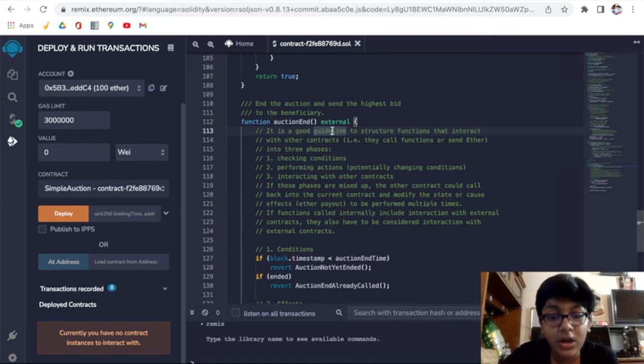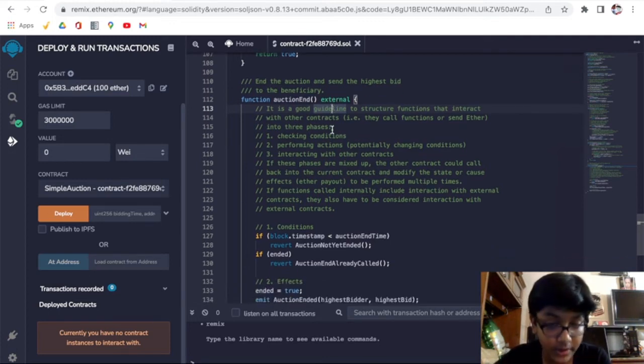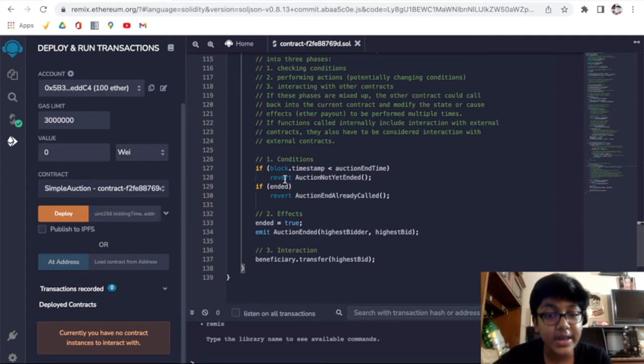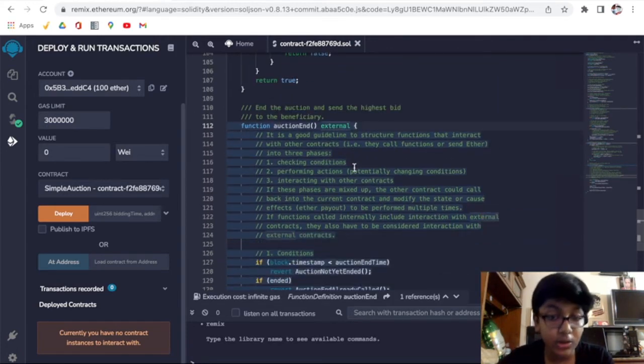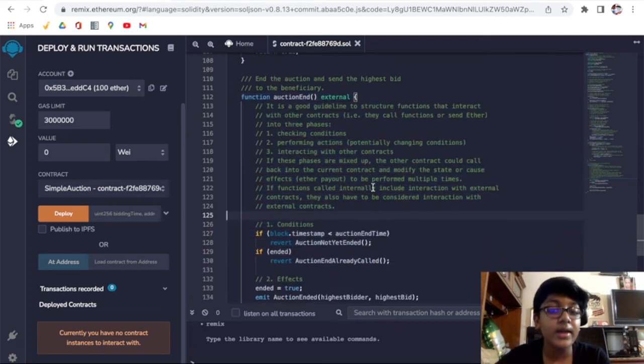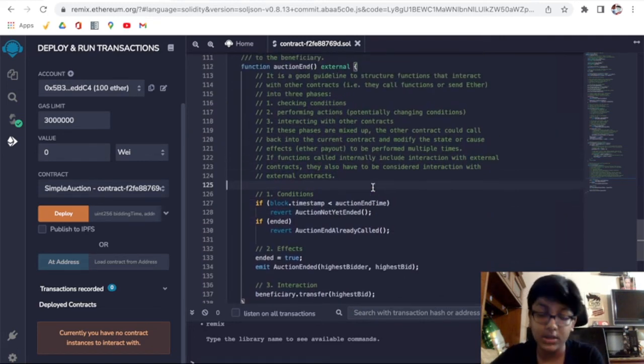If functions called internally include interaction with external contracts, they also have to be considered as interaction with external contracts. So we need to be very careful when we create a method that is external, right? Because other contracts can misuse the method also.